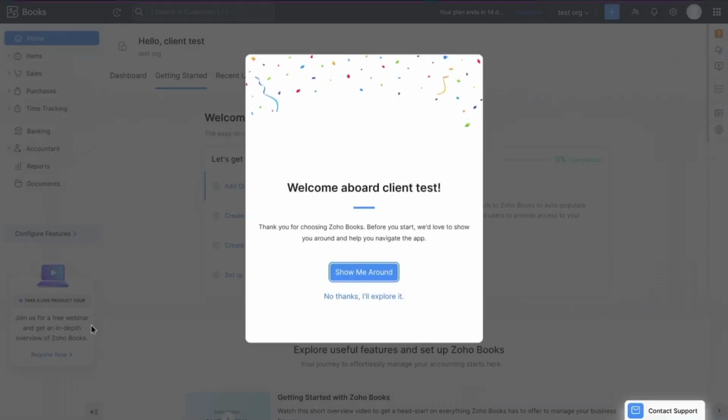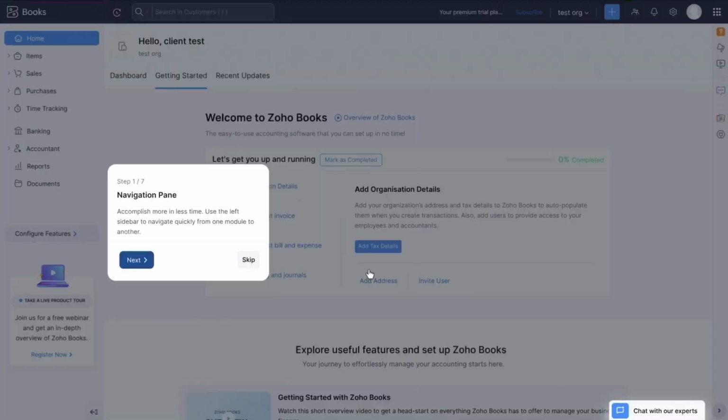From here, click Show Me Around. This starts a guided tour of the platform, and this part is actually worth paying attention to. Most people skip it and then struggle later. The tour will walk you through the navigation panel, which is essentially your control center. This is where you'll access everything: sales, expenses, reports, banking, and more. Understanding this layout early saves you a lot of confusion later.